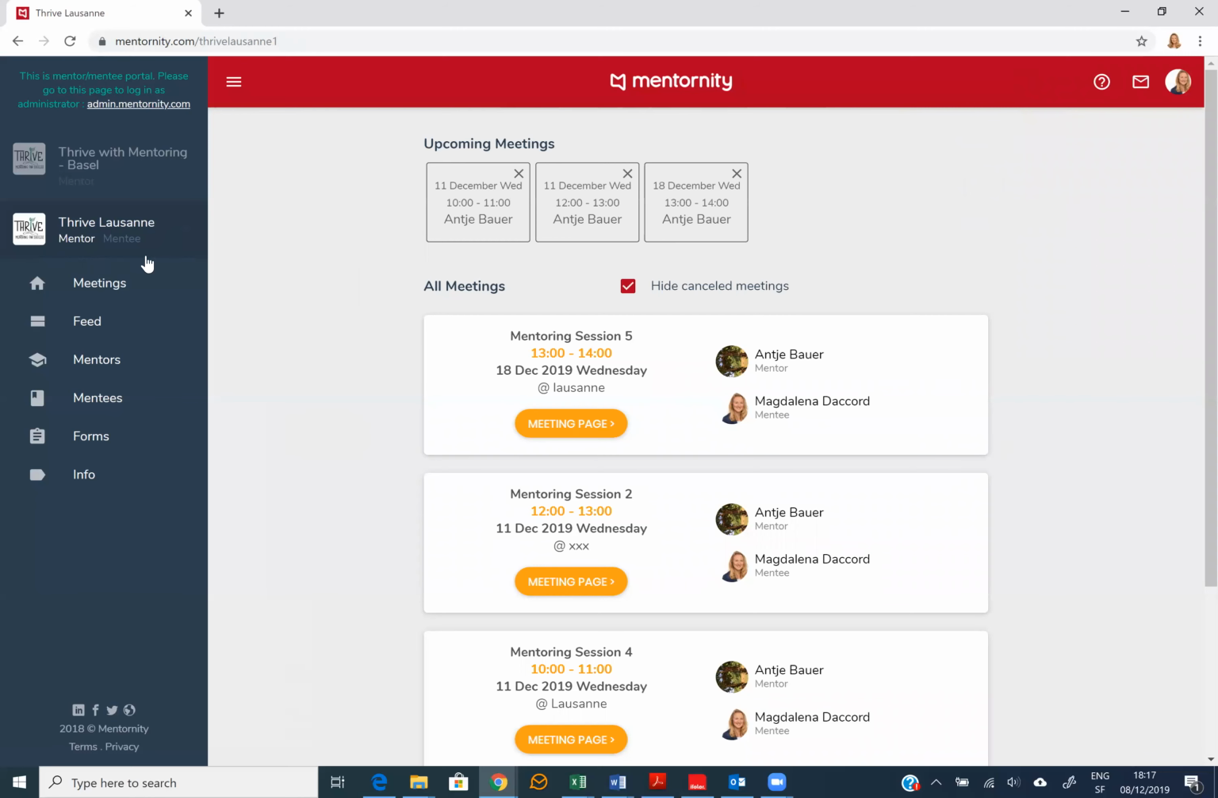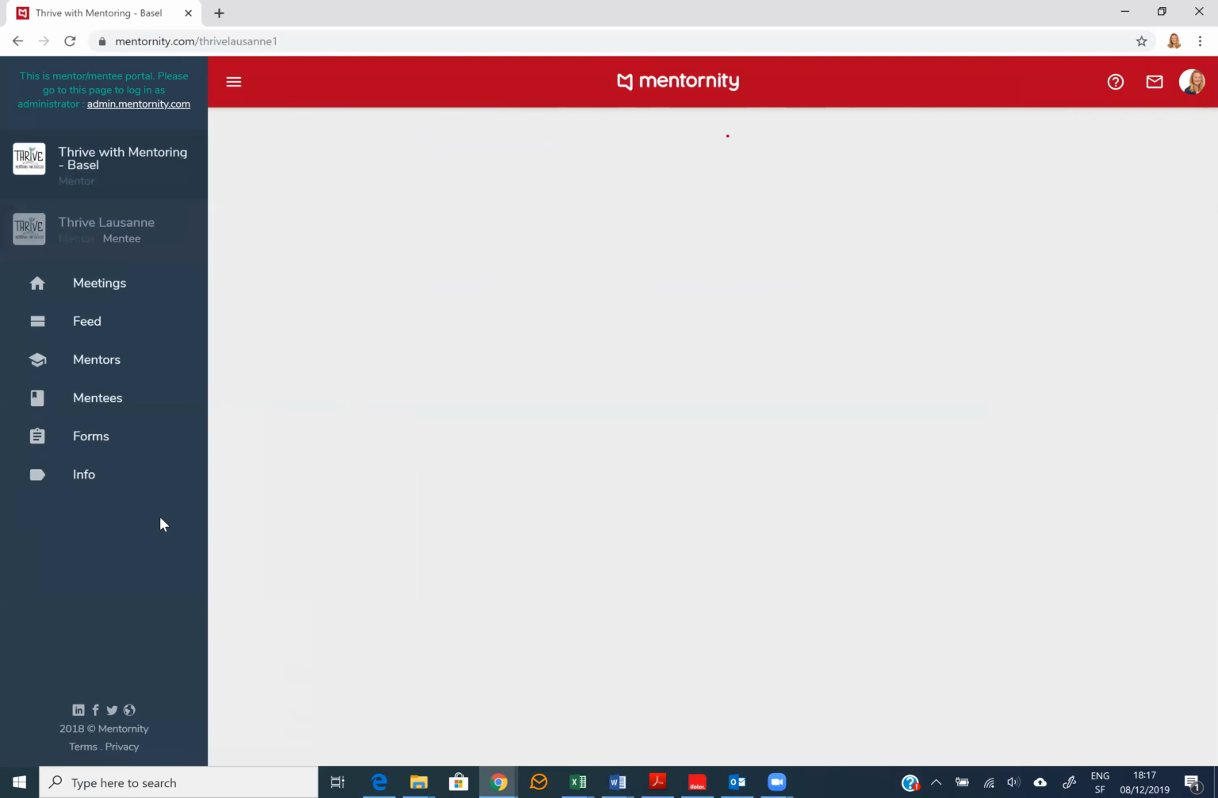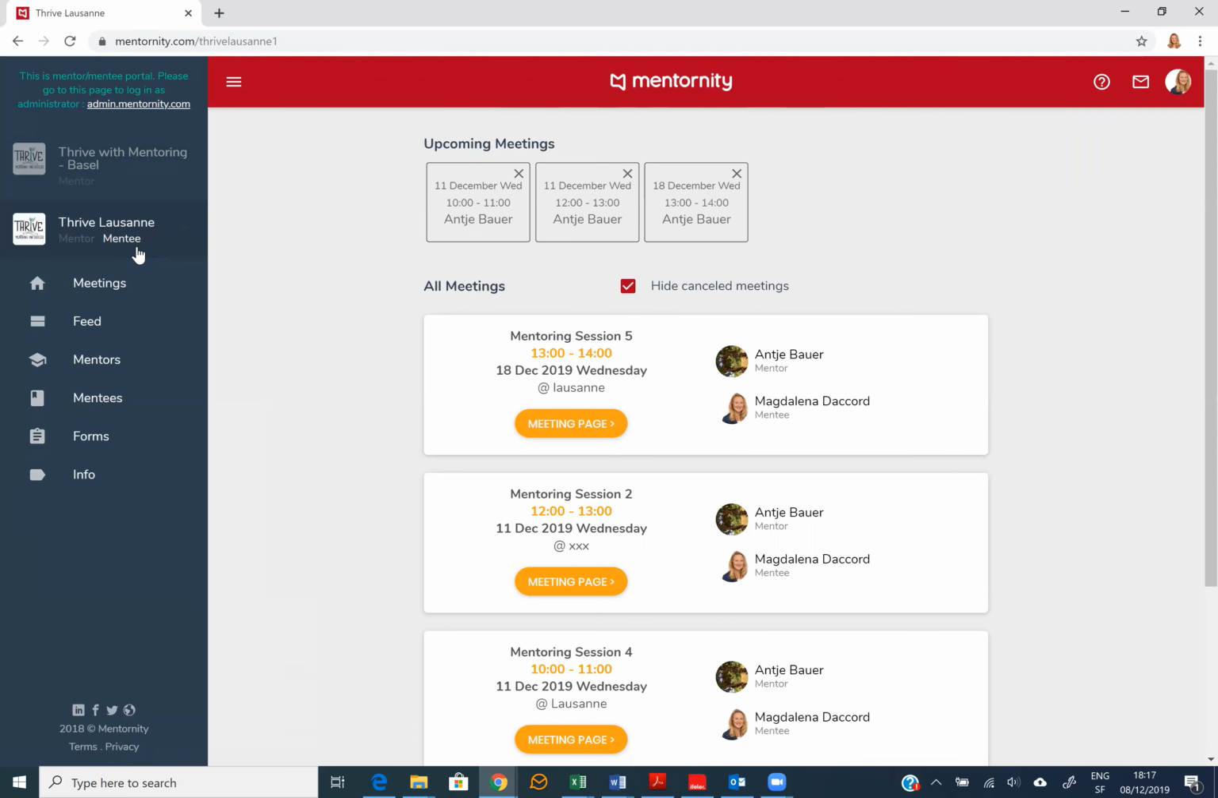So if you can see on the left-hand side of the screen, I can actually jump between mentor and mentee, because this is a dummy account that was set up for this exercise. As mentioned in the opening, I'm actually a mentor in Basel, and to show you certain possibilities of the platform, I will be as well using this account. But let me go back to Lausanne. And so this is the information useful for all the mentees now.